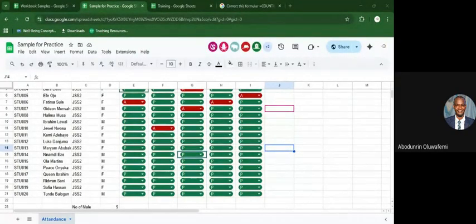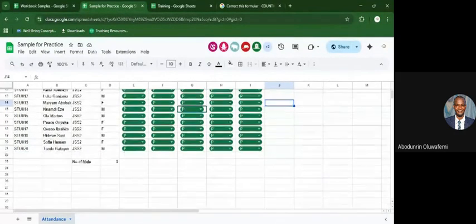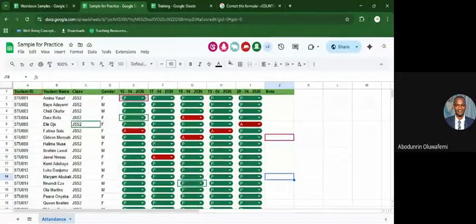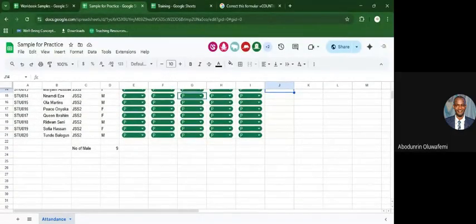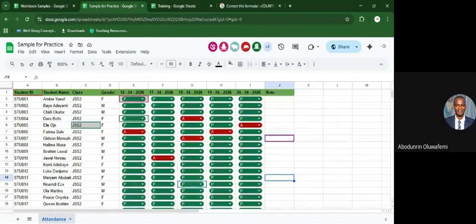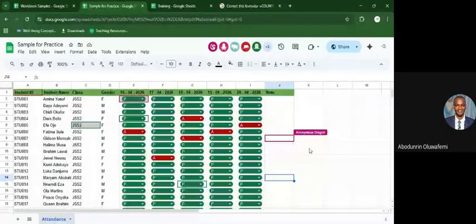Some of us who are using Google Sheets or Excel should understand this: when we scroll down, you cannot see the table header again. So if I scroll down, I may not be able to familiarize myself with the dates for each of the days. So how do I make sure this table header will always be there no matter how much I scroll? This is what we are going to do.